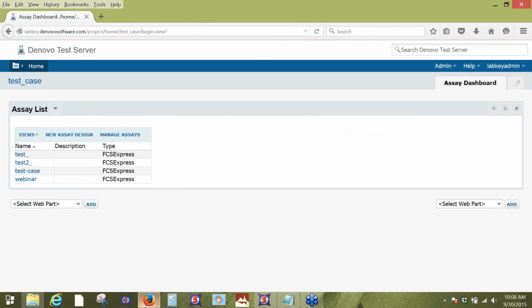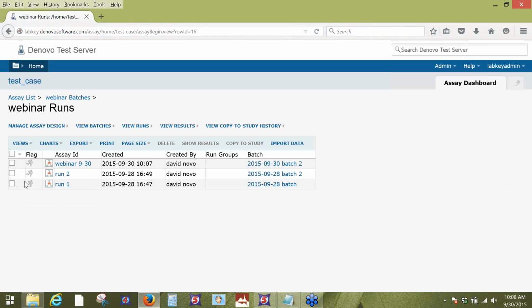So now I'm going to come to LabKey, which is a very convenient web interface. It's really easy to get to your results here. And I'm here in my list of assays. We have a few different assay lists defined here under this test case account. So we're interested in the webinar assay list that we've just exported to.